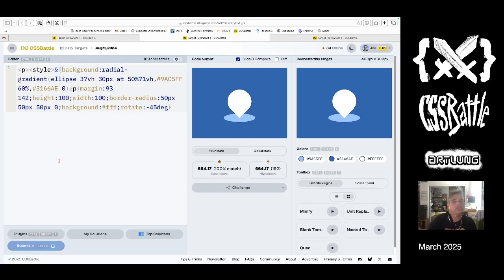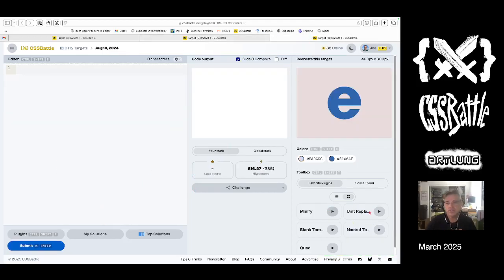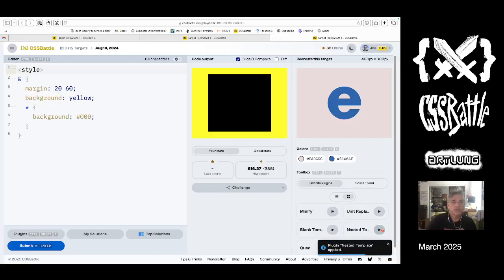It looks like a map marker, maybe. Map marker with a shadow, something like that. All right, and finally, oh, I like this. This is a letter E. Let's go with the nested template for this guy, and we'll put this color. I want to say mauve. I don't think that's right.